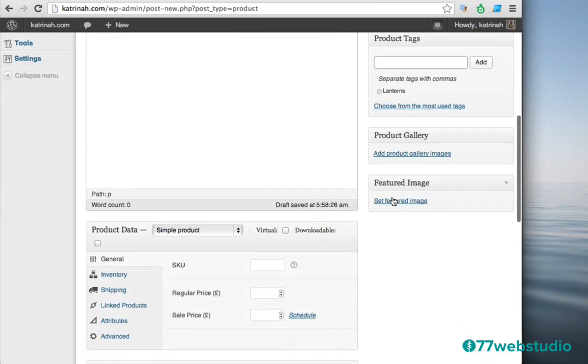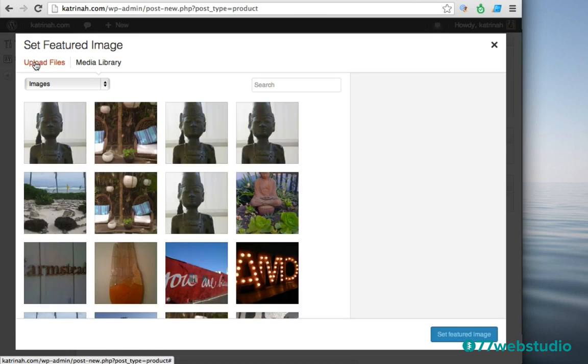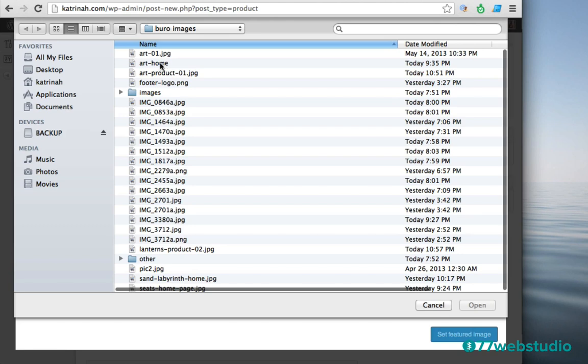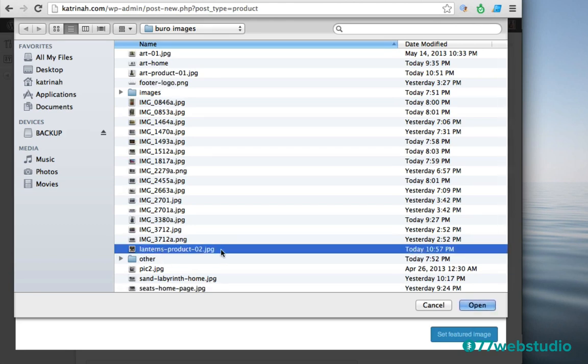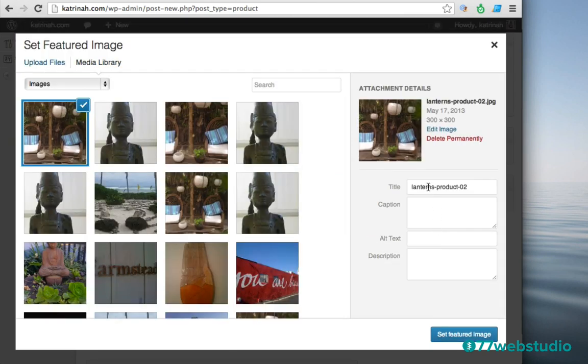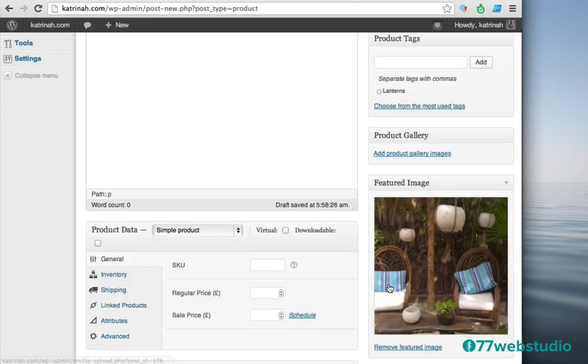Then I want to scroll down and set the featured image by clicking on Set Featured Image. I'm going to click on Upload Files and then select Files. And then I'm going to add the product, let's see, right down here, Lanterns Product 2, and click on Open. Once again, you can give this a title if you'd like, Lanterns, and an alternative text, always a good idea. And then I'm going to click on Set Featured Image to set the featured image.